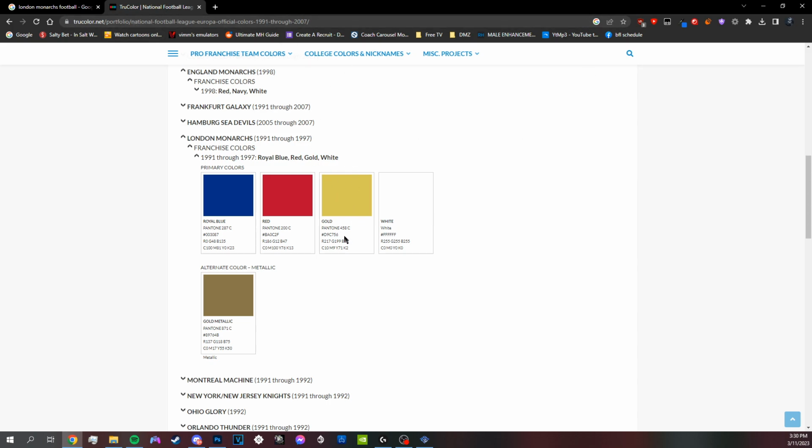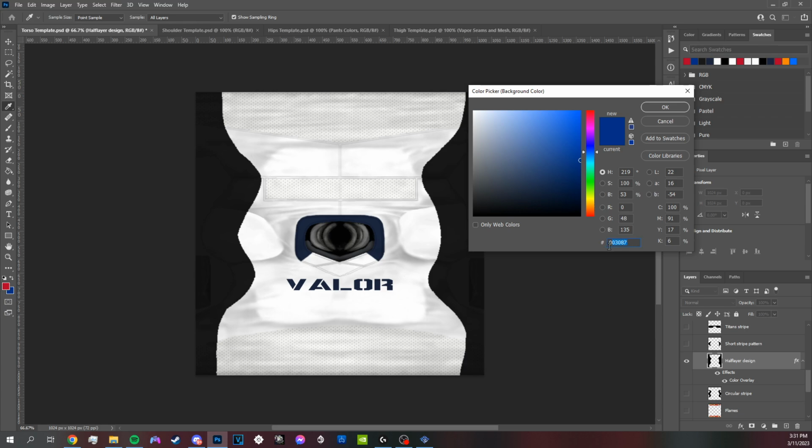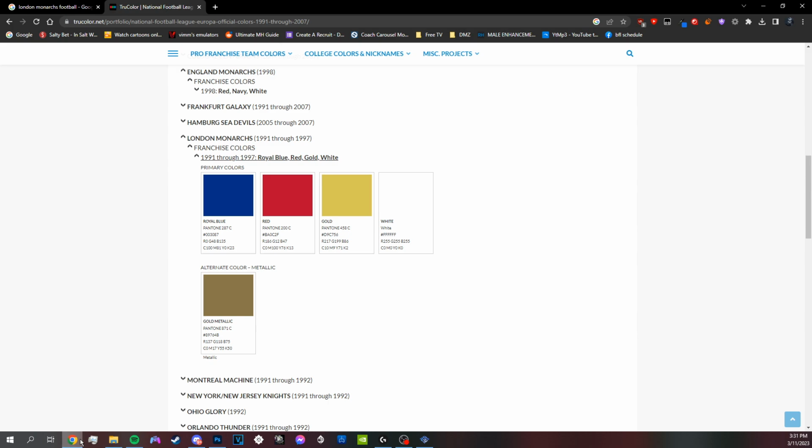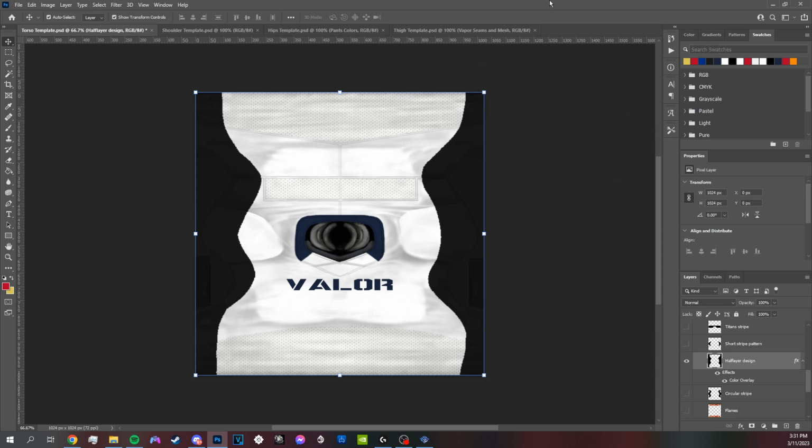So that is D9C756. So all we got to do here is just go in here. D9C756. That's going to help you a lot when you're making a uniform.